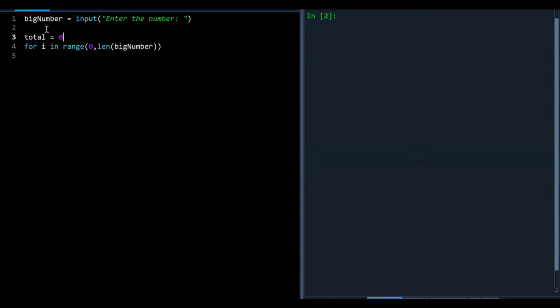So I need a total variable. And I'm just going to add it up as we go. Okay, so big number at I. Oops. Essentially plus. All right, so whatever this number is from our message is going to add it to the previous value of total, and it will keep doing that over and over again.